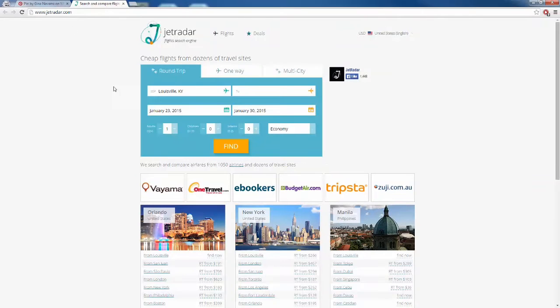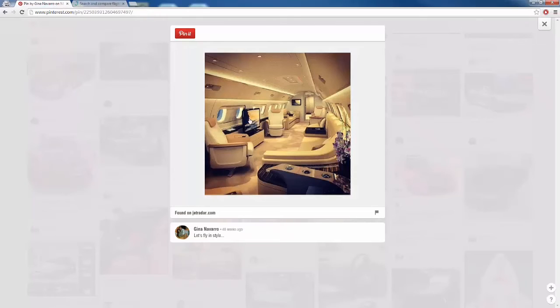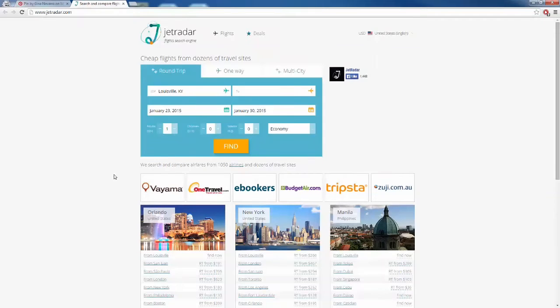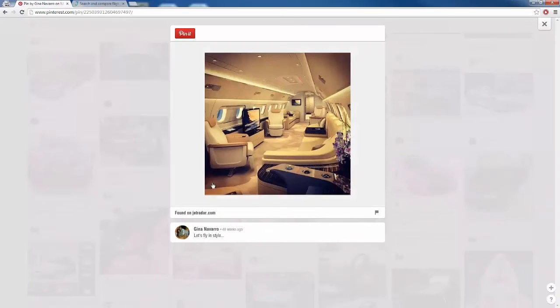And it actually looks like this website is using the method that I'm talking about right now, because this is a website where you book flights. So what they do is they post this cool little image here. People are going to click on it because they want to see more images like this, and it's going to redirect them to this website. And now they have jet radar in the back of their mind when they are looking to book a flight from somewhere.